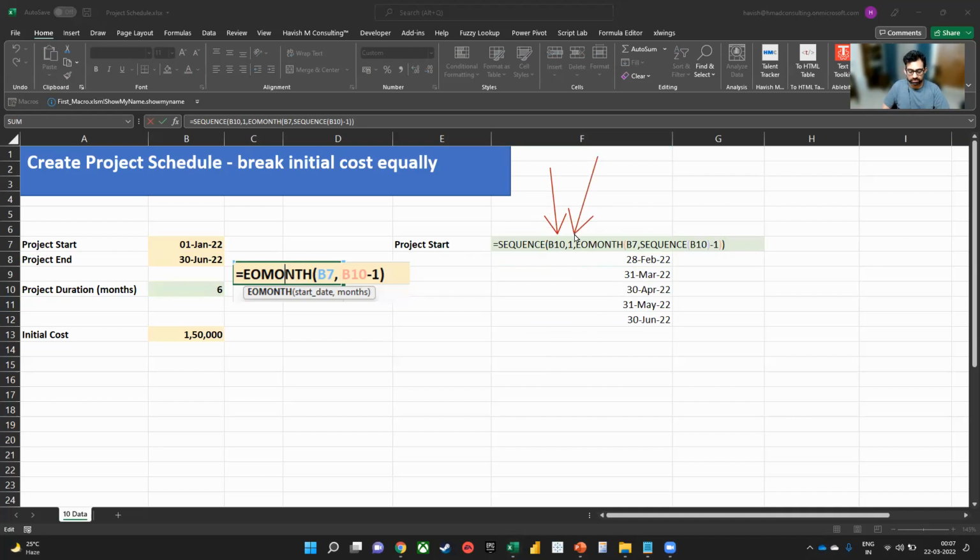What is 1? Let me also write it down here. 6 rows. Okay. What is 1? 1 column. I hope the first 2 parts are simple. Now, what is this? This is the value that we are creating, right? So the first value should be the 31st of January.